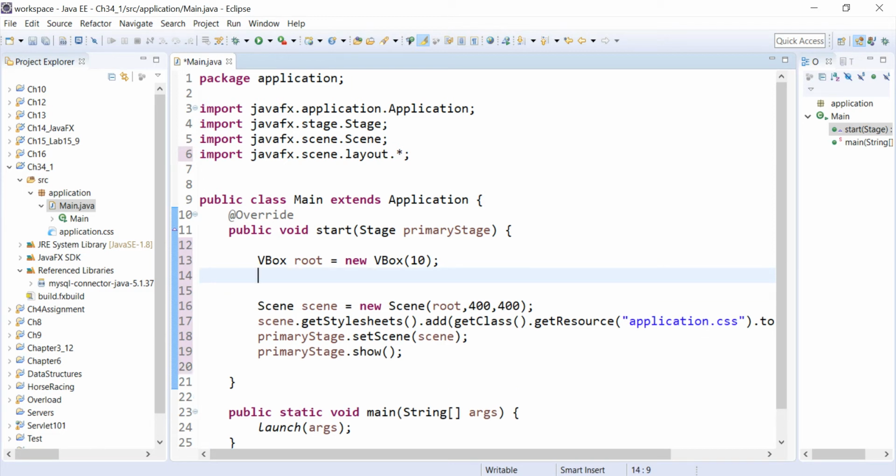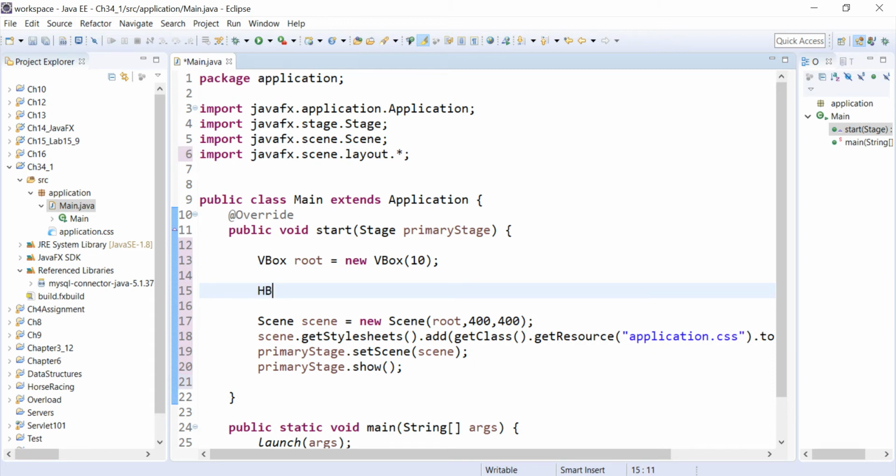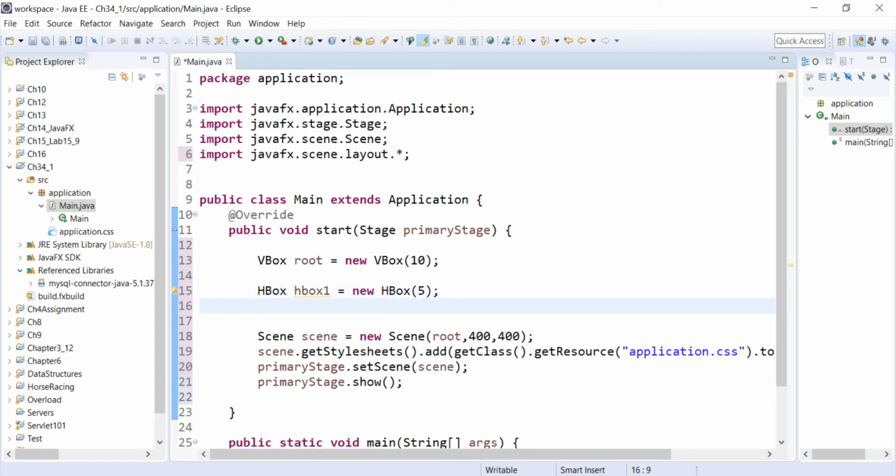And then I also want to have it. So the first row will be an H box. We'll just call it H box 1, new H box. We'll put some spacing in there as well, or you can put 10 if you want. That's fine. And then also have the H box 2.